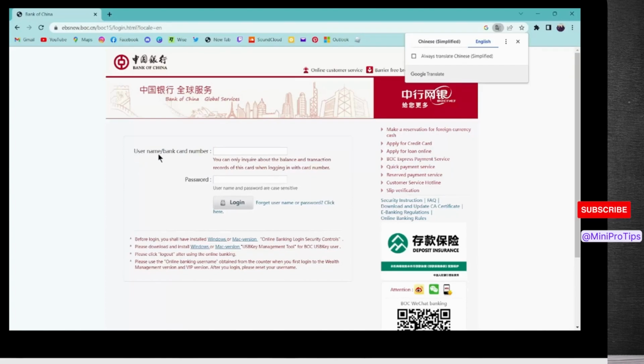But if you forgot your username or your bank card number or your password, then you can click here, forgot username or password, and then you can recover or reset it. But if you remember your credentials, then simply enter it and then you can click on login. And that's it. That's the way to log into your Bank of China online banking.